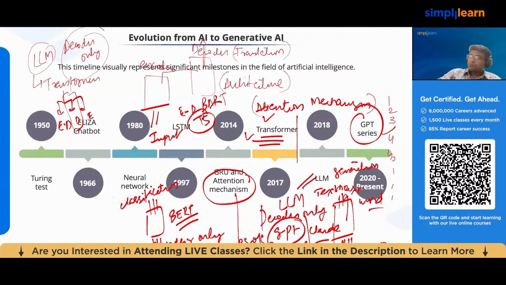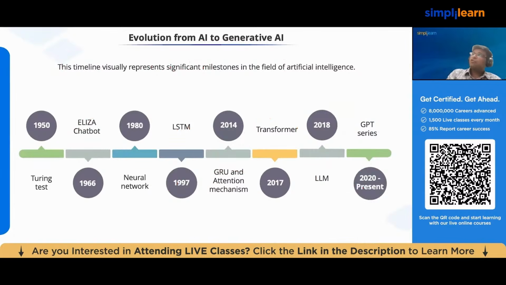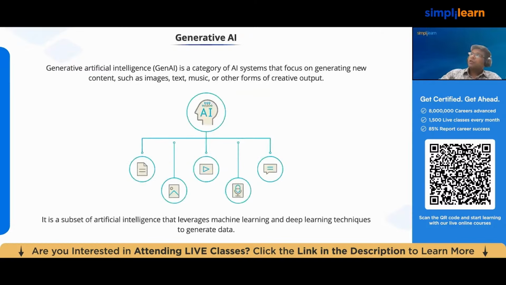Up till now, any questions, any doubts, anything you don't understand, let me know. So basically this was the evolution from AI to generative AI. As one of the students pointed out, generative AI is basically generating new content such as images, text, music, or other forms of creative output.